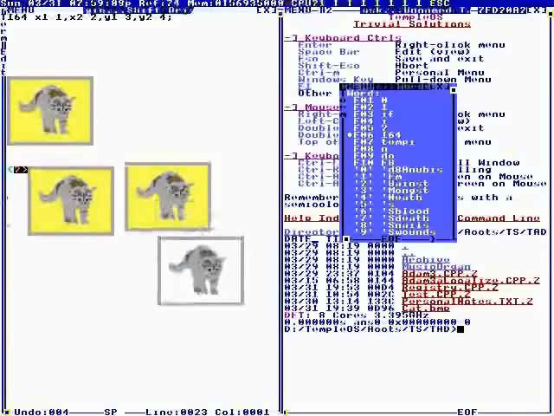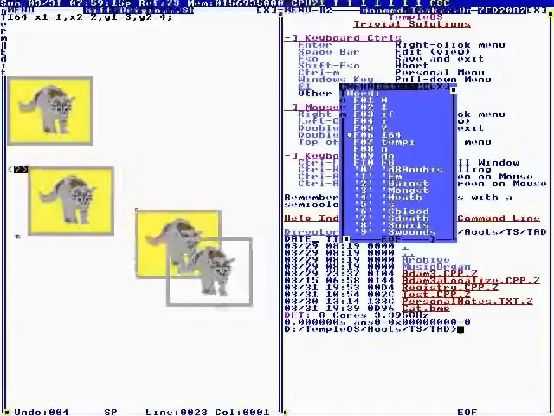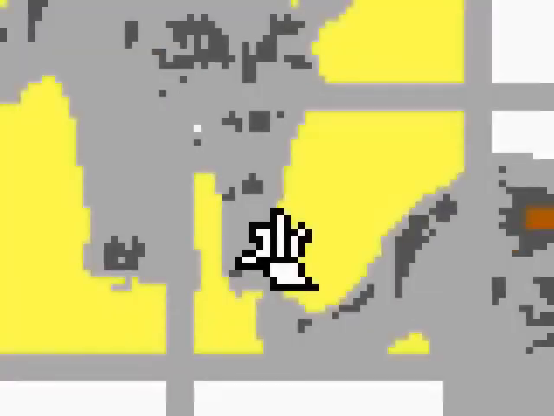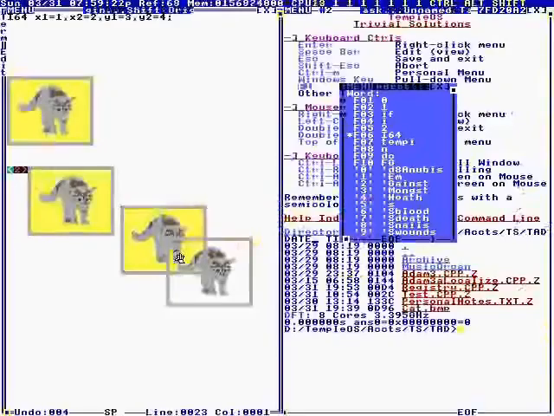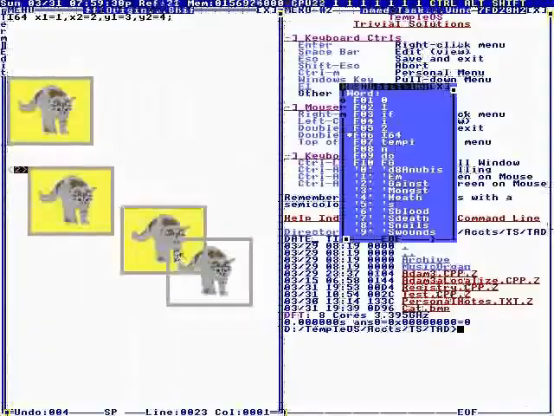Anyway, now I want to show you a couple tricks. You can Control-Alt-Z to zoom. Control-Alt-Shift-Z, zoom out. Control-Alt-G makes a grid. Control-Alt-Shift-G gets rid of the grid.